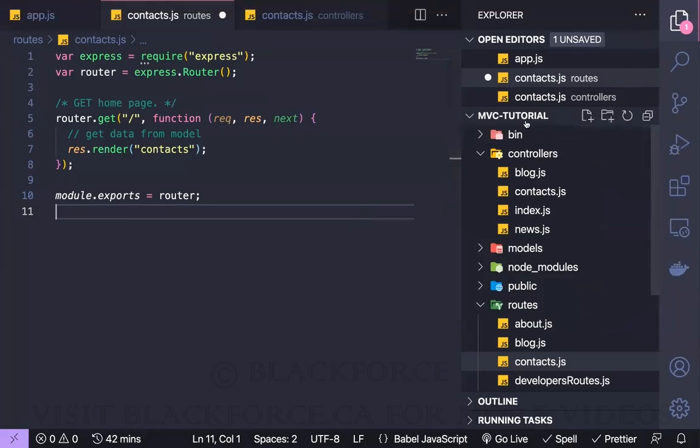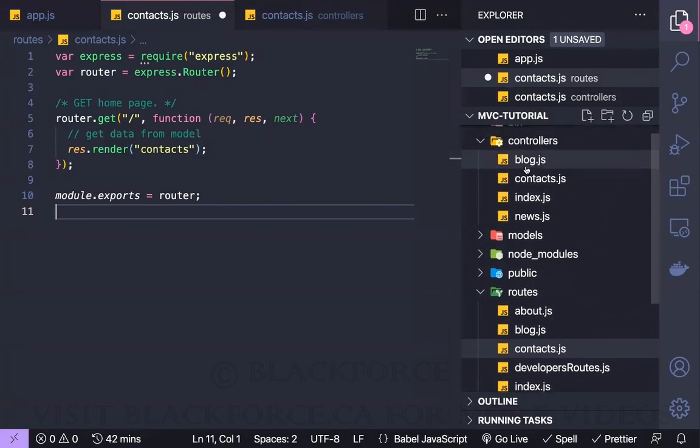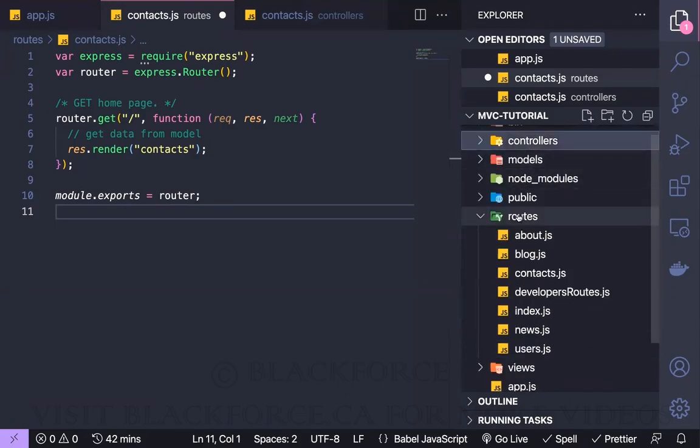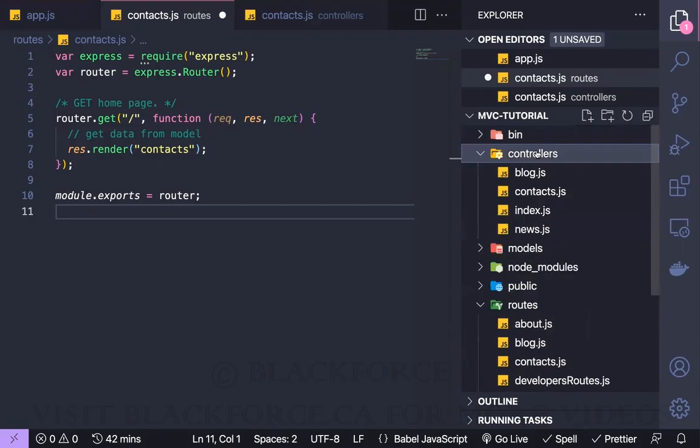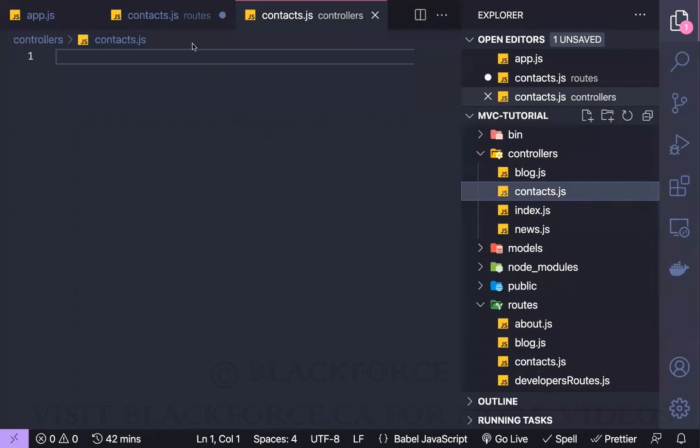All right, so I'm going to create a new file in my controllers called contacts.js. Again, it's the same thing we've had in routes. So I wanted to handle a route. I created the contact file. Then I want to handle a request. I'll create a contact file in the controllers. If I open it now, it's just empty.